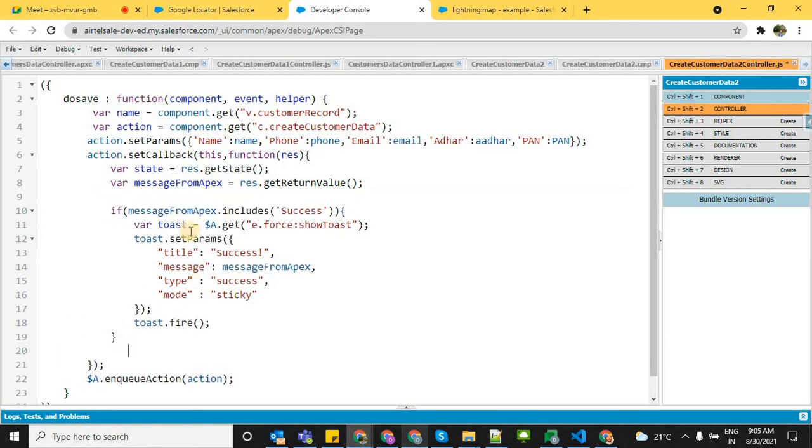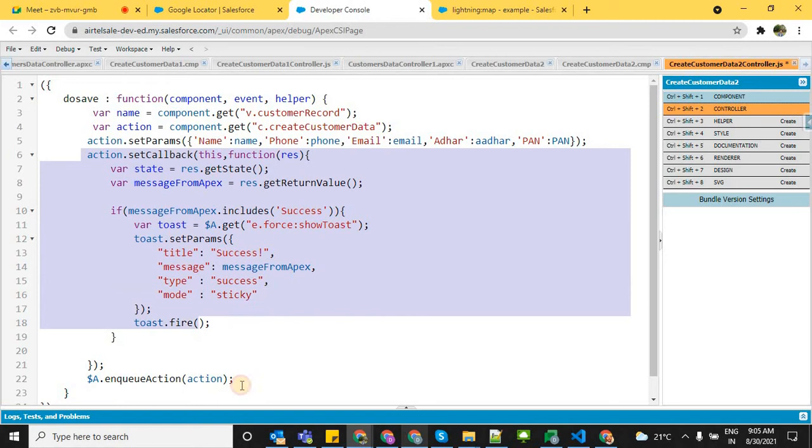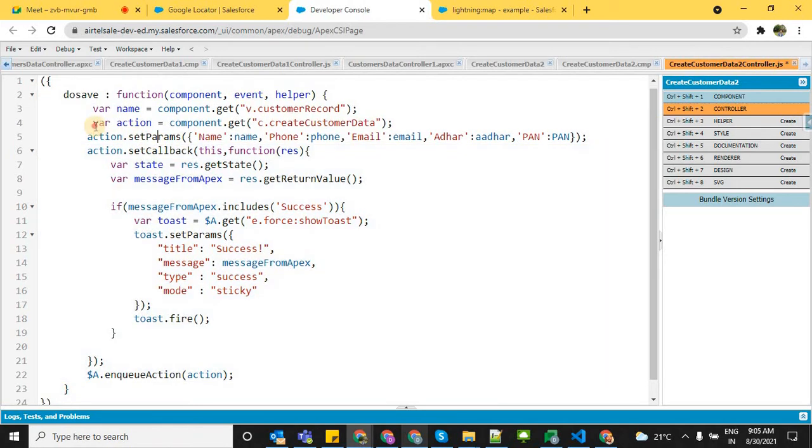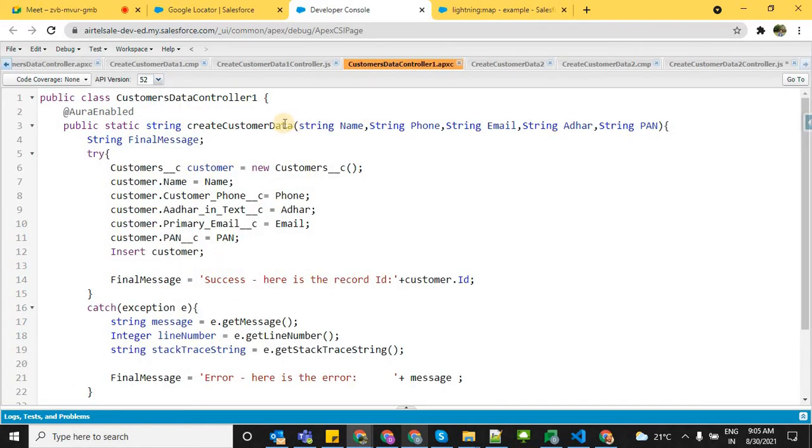Okay, as usual we are doing. Now we are calling an Apex. So here you see Apex create customer record. Now if you want, you can create one more method like this. Okay, let's create a new class.